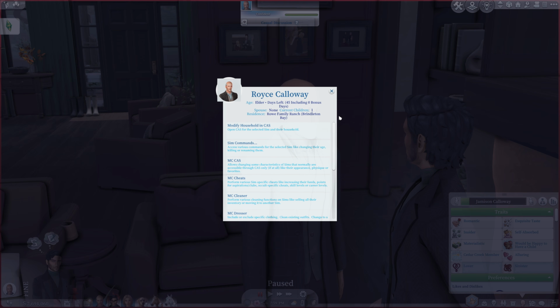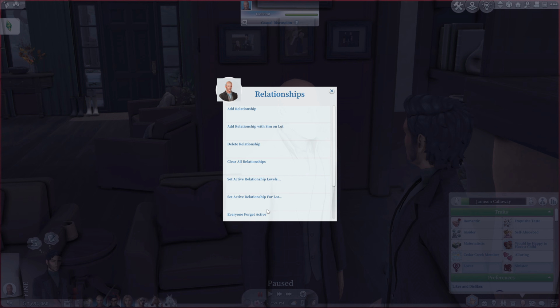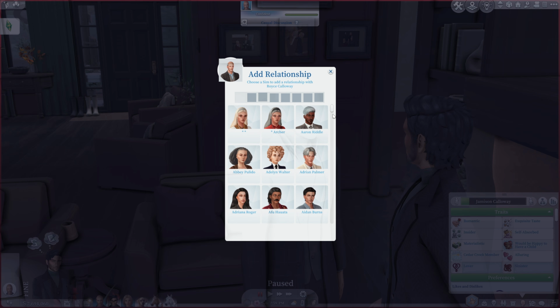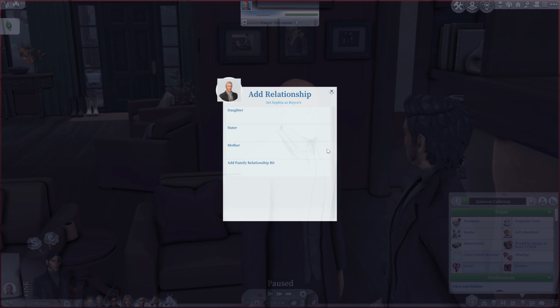You can create most of the familial relationships with this mod. So again, you would go into MC Command Center, relationship, add relationship, scroll down to the Sim you need. So for me, it's Sophia. And then you see we can have her as daughter, sister, mother, but there's also an option to add family relationship bit. Then you go to family bits and you have more options: cousin, granddaughter, grandmother, or aunt. So in my case, I would set Sophia as Royce's granddaughter, and that will create a familial relationship again.